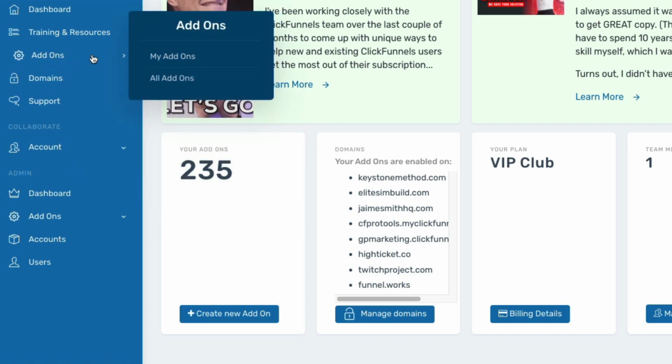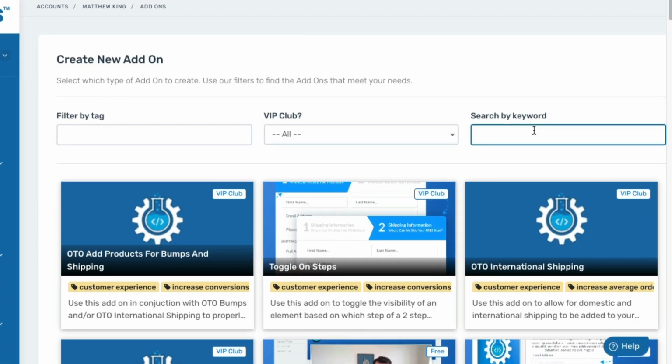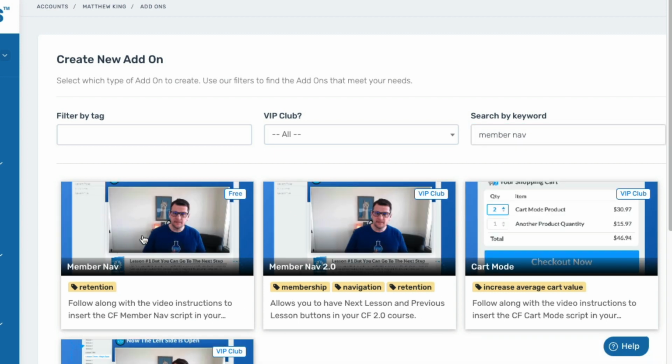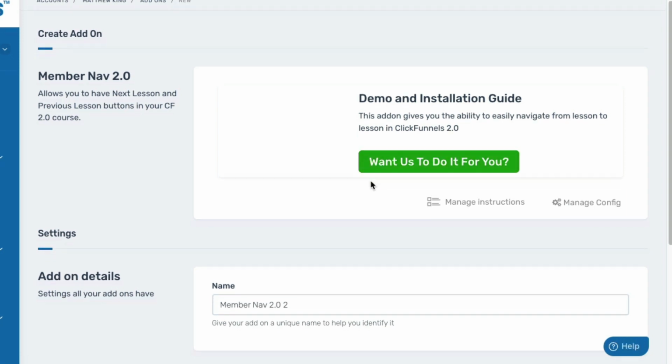or you're going to go to your add-ons, and you're going to go to all add-ons or my add-ons, whichever one it is that you'd like, and you're going to search by keywords for member nav, and you're going to click on member nav 2.0. So do keep in mind there's member nav 1.0, member nav 2.0. The 2.0 is the one that you want, so click on that.